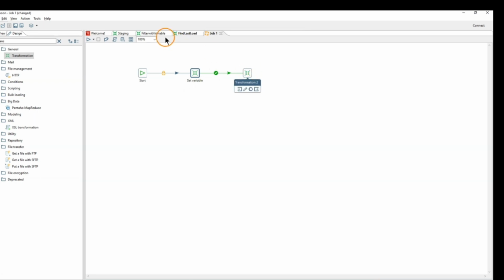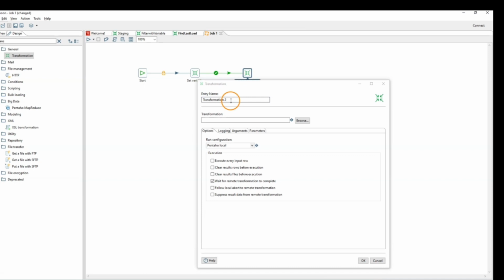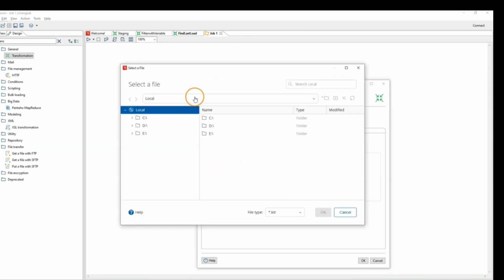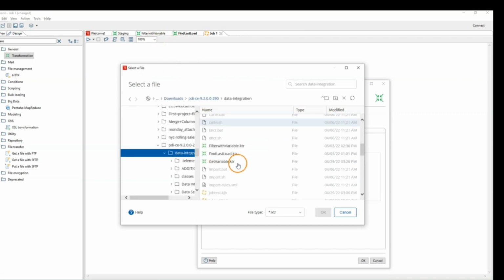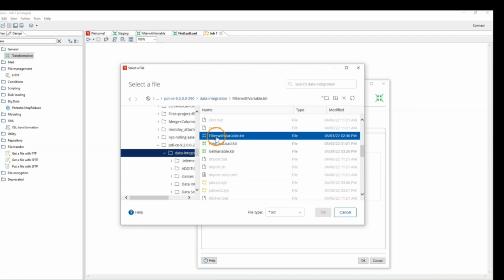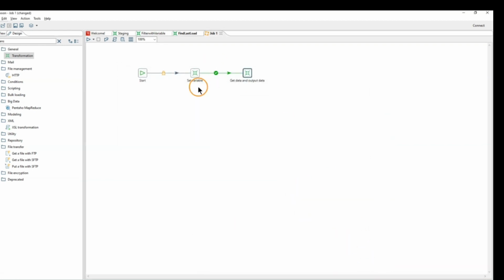And also now the second transformation, filter with variable. So we can in here now say get data, and output data. And for the transformation, we can again browse, insert the path, and now search for filter with variable. We use it and then again click on OK.